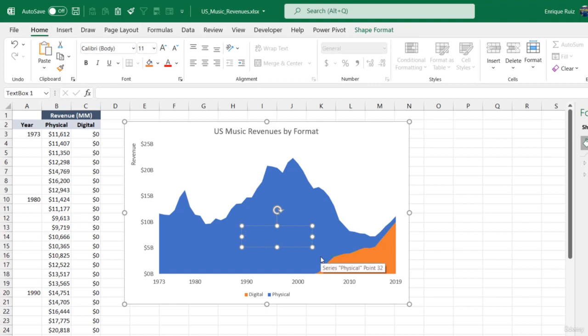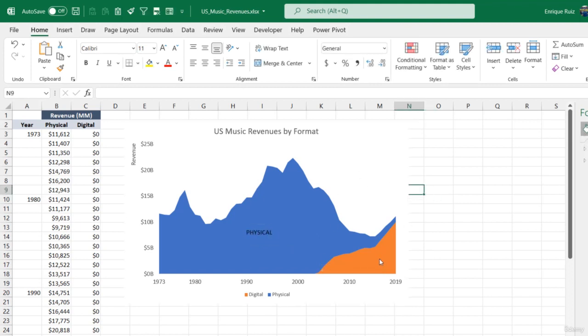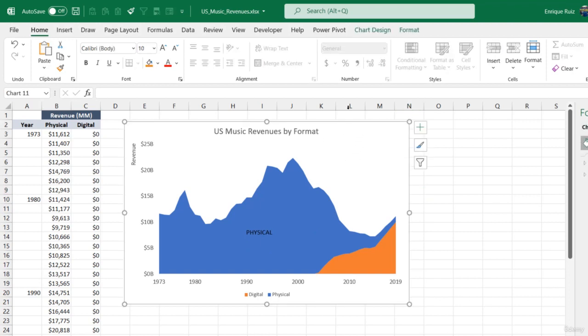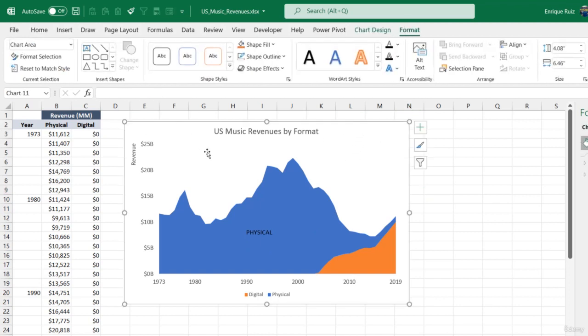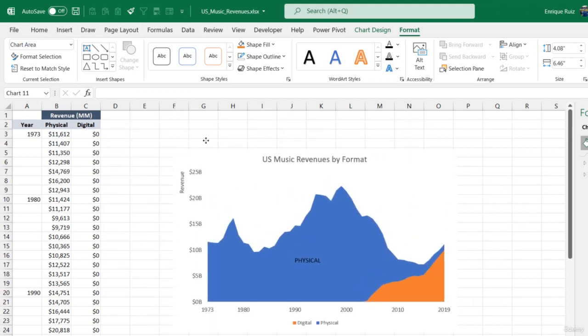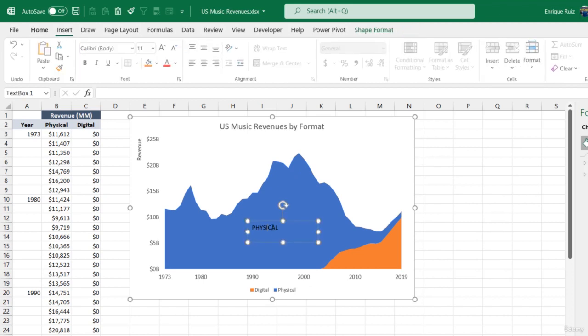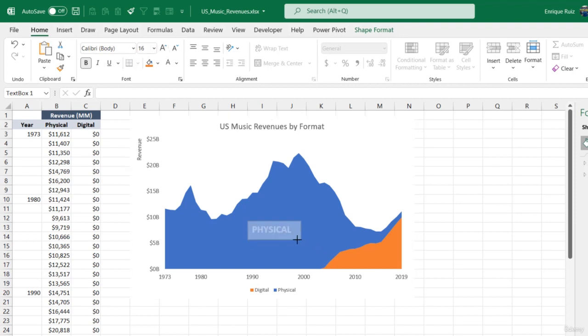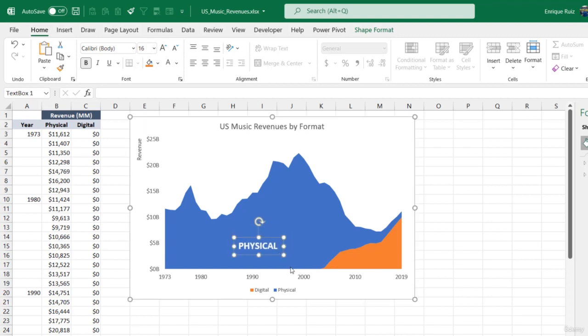Let's create it in here, and this is going to be my physical. And you'll see that since we inserted it through this menu and with the chart selected, this text box is actually a part of my chart. So if I move this, it will move along with it, which is pretty neat. So let's go back, maybe make it white, bold, and a bit bigger. So this is our physical format.